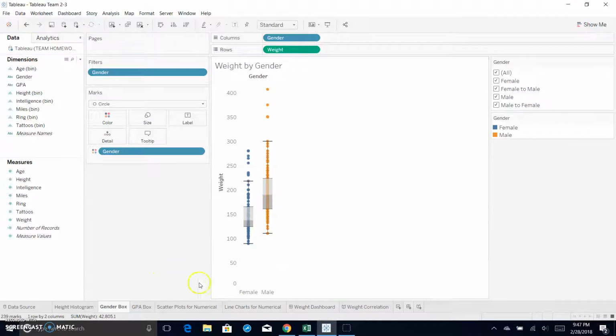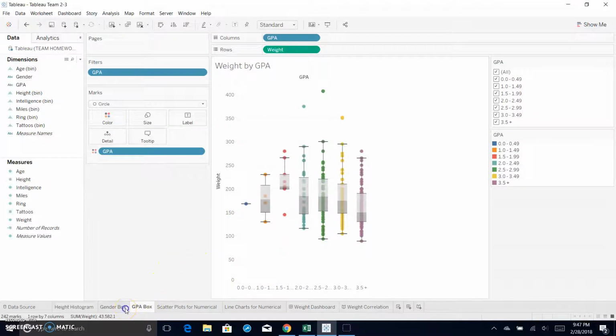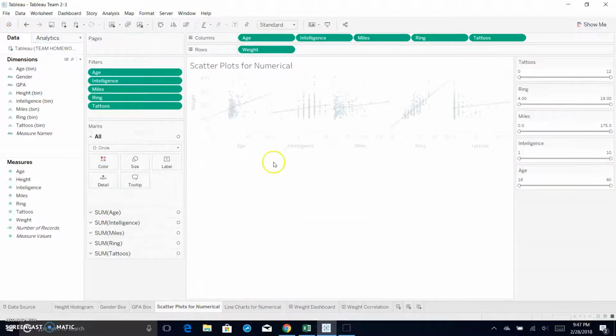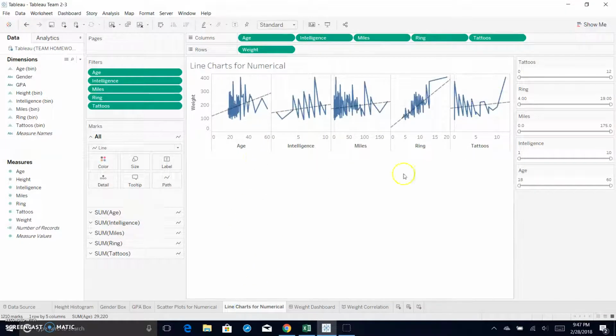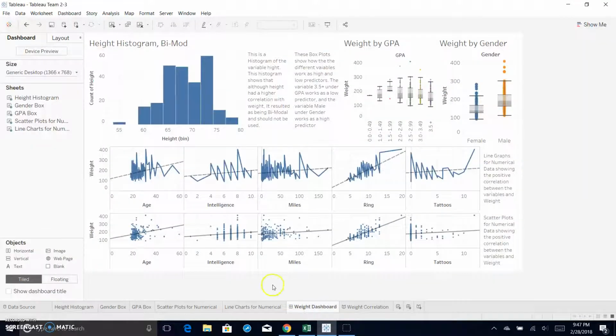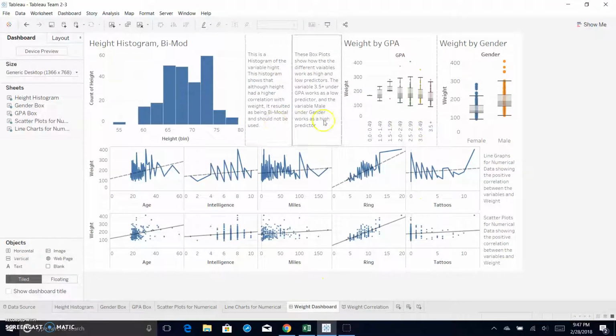And the next we did box and whiskers to show the weight by GPA, or by gender, and then GPA. And then we did scatter plots to show the correlation, and then line charts. This is it all put together in the dashboard with our text added into it.